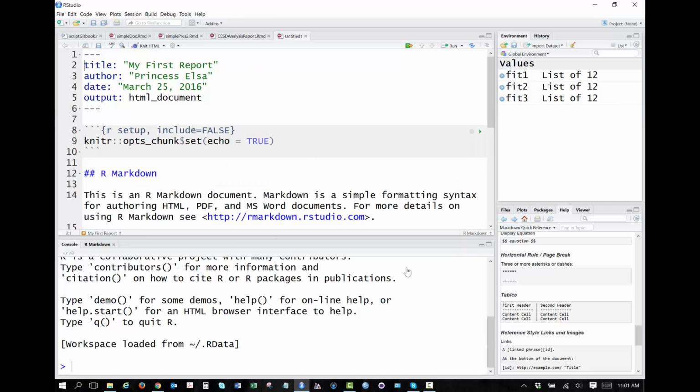But that's where this information is coming from, so you could change it. I could be Princess Elsa here. And you can change the date. By default it puts in today's date, but if you were backdating or forward dating, you can change the date. Okay, so that's the first part.